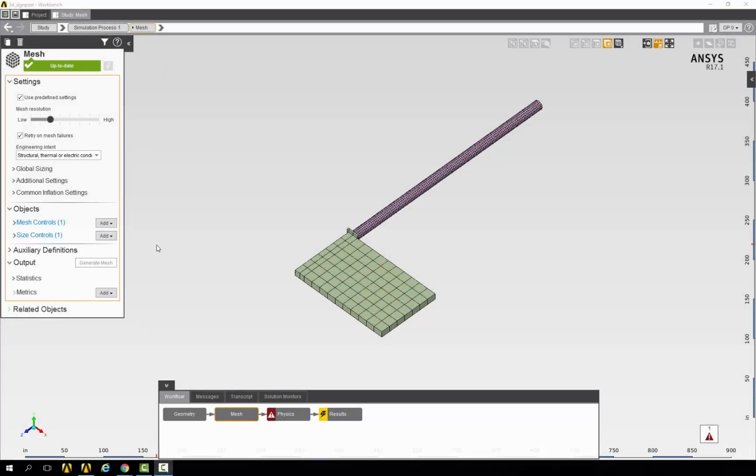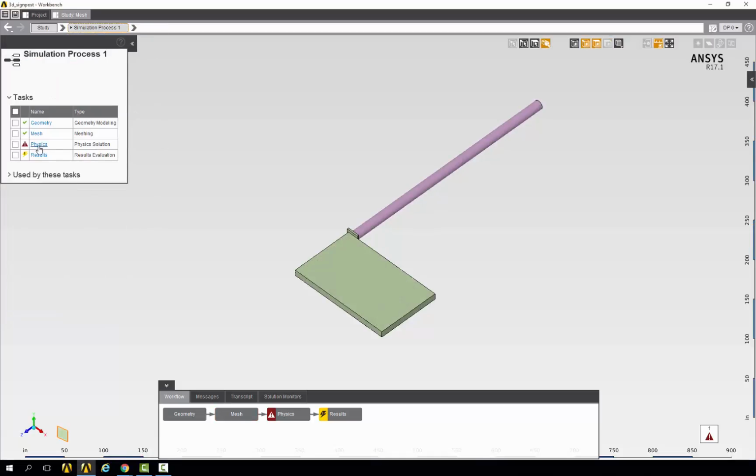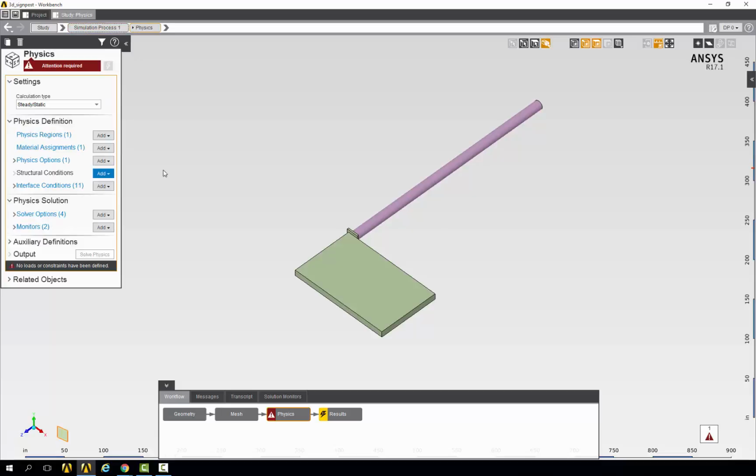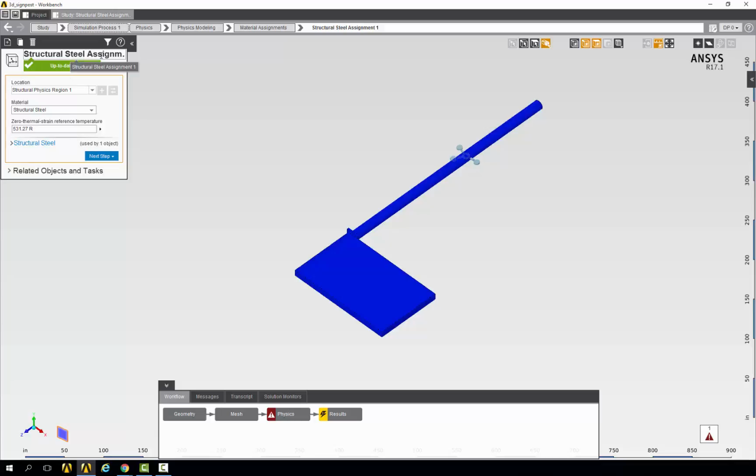In this section, we will set the physics conditions that govern our analysis. So first, we'll assign the proper materials. So we'll go back to Simulation Process and open the Physics menu. And under Material Assignments, we see that there's already a default structural steel assignment to both the sign and the post. We will leave the structural steel as the material, but under location, instead of having it be the structural physics region, we will choose just the post.